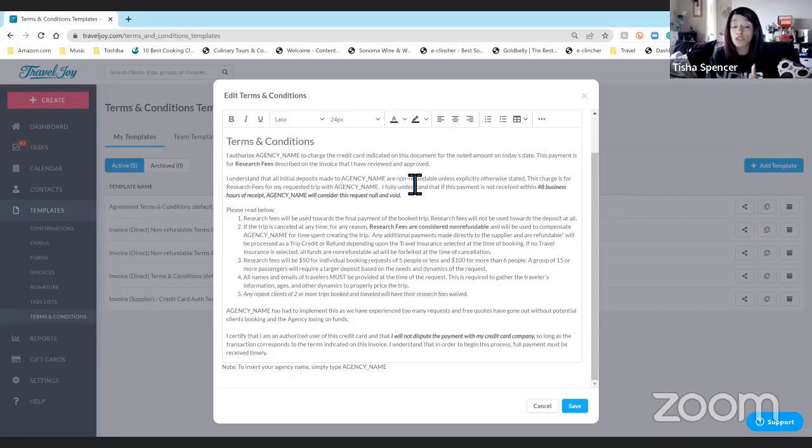And then I state what my research fees are. You could choose whatever research fees you want to use. I'm doing $50 for individual requests of 5 people or less. And the reason why I said people over rooms is because I could say 5 rooms, but that could technically be almost 18 people if they're doing 4 in a room. And that's a lot of people to deal with. So I just said 5 people, and $100 or more for 6. And groups of 15 or more will require a larger deposit, but that's something that we would have to discuss, the dynamics of the request, depending on what they're requesting and stuff like that.